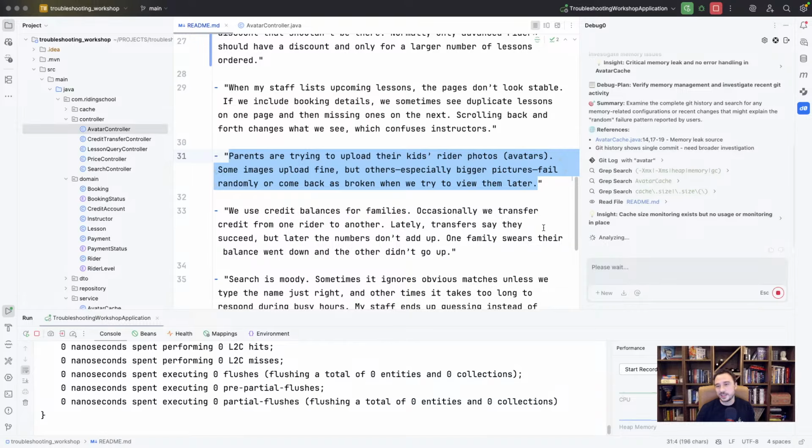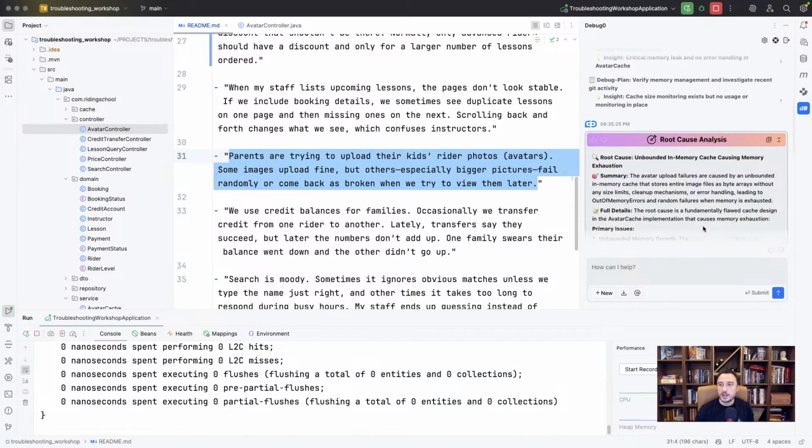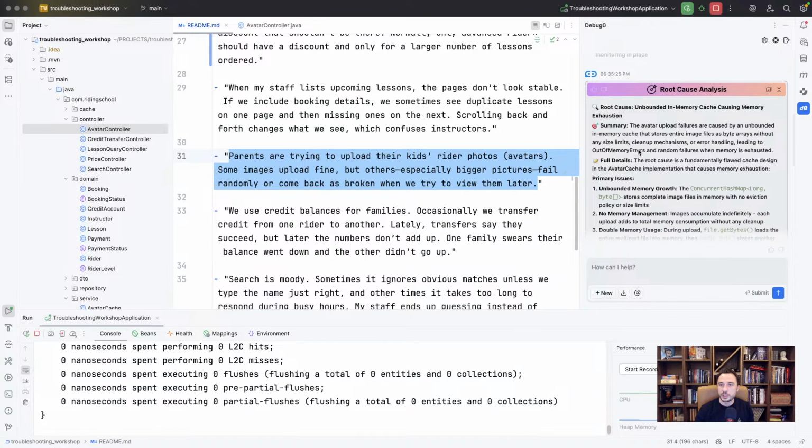It takes a little bit more than the other, but the problem, I think, might be a little bit more complicated, no? And it's caused by an unbounded in-memory cache that stores entire image files as byte arrays without any size limits, cleanup mechanism, or error handling, leading to out-of-memory errors and random failures when memory is exhausted.